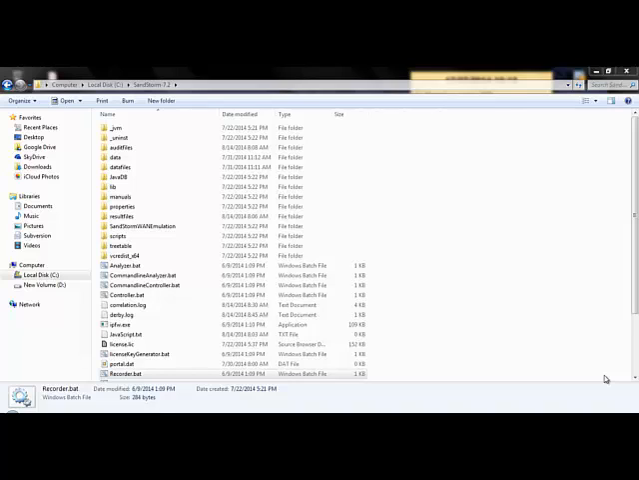Assuming that you have successfully downloaded and installed the Sandstorm tool, this is how your installation directory would look like. There are some folders on the top and some configuration files and executables at the bottom.